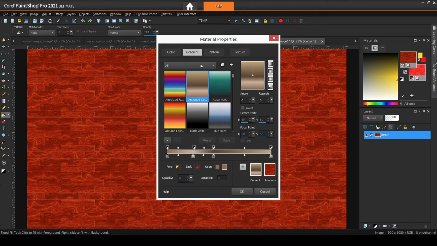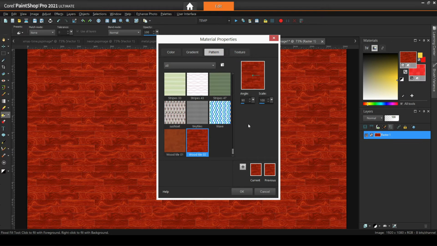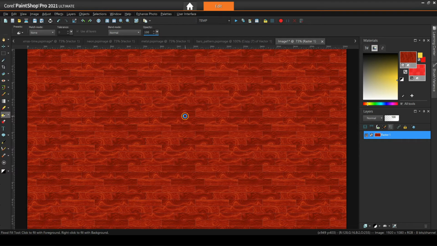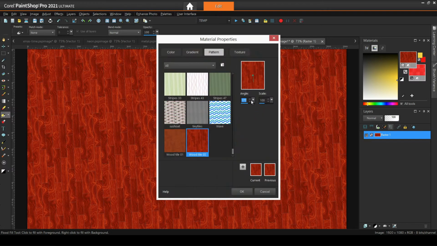We can also customize them or create our own from scratch, and then save them for later use. This is done from within the Color Picker dialog. For example, we can change the angle of the pattern. We can also scale it to get smaller or bigger tiles.